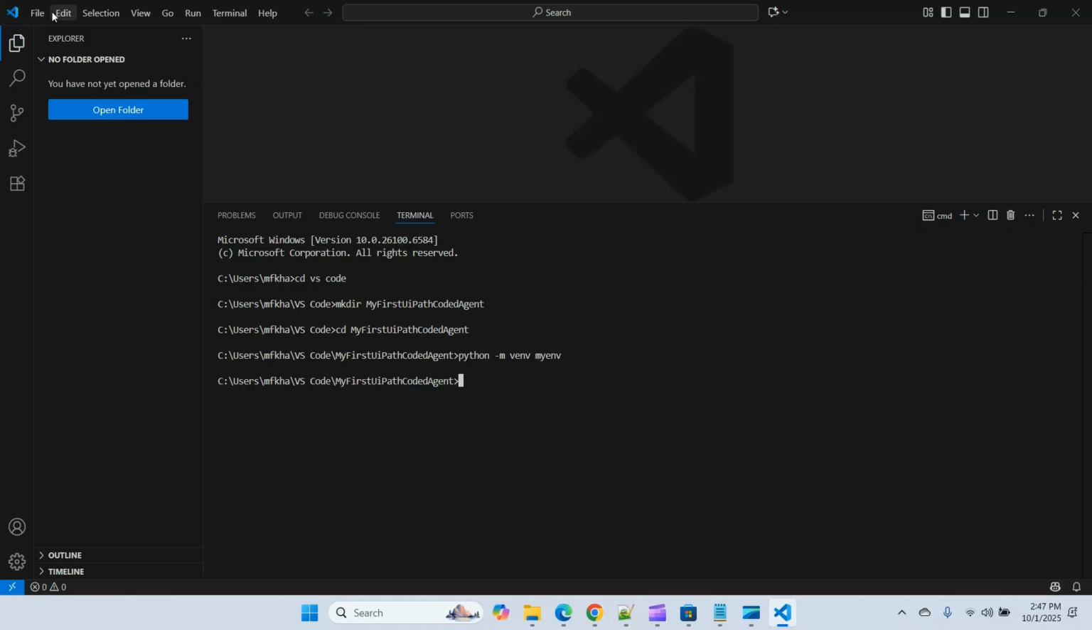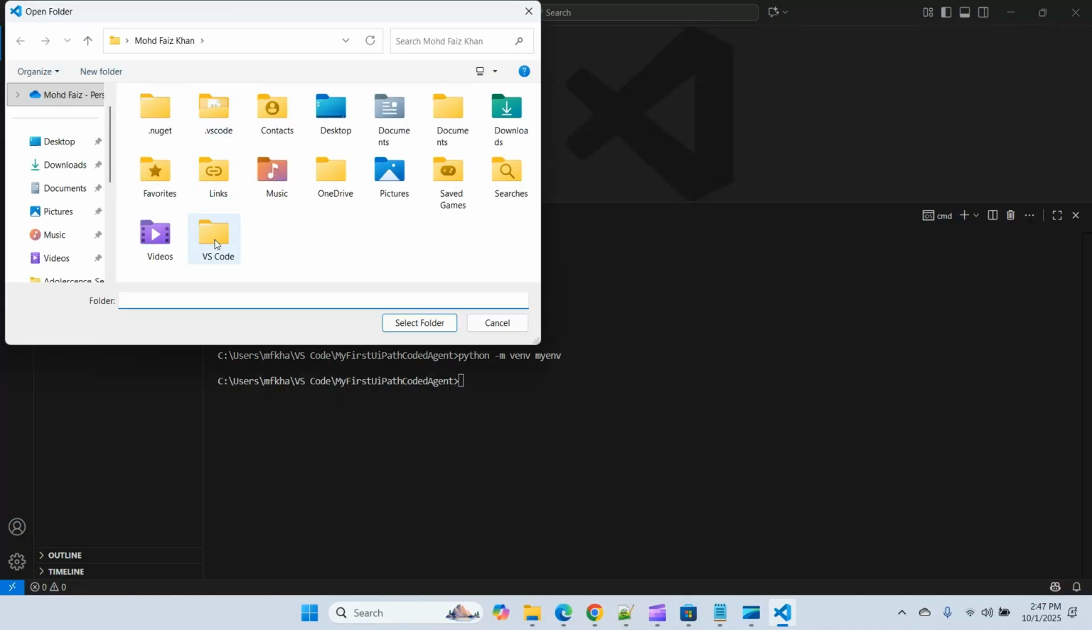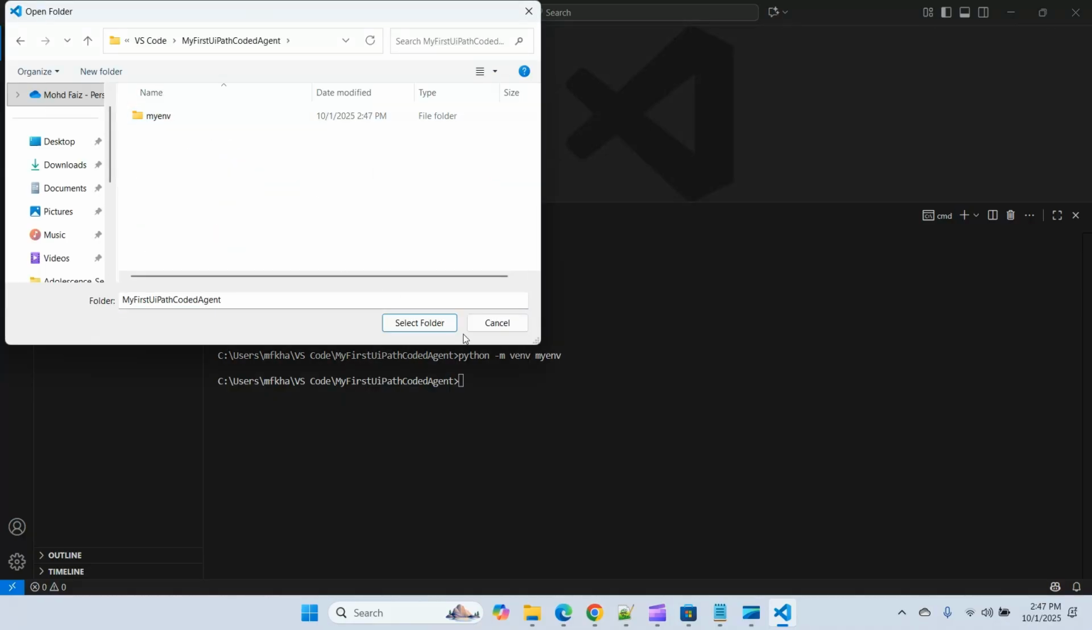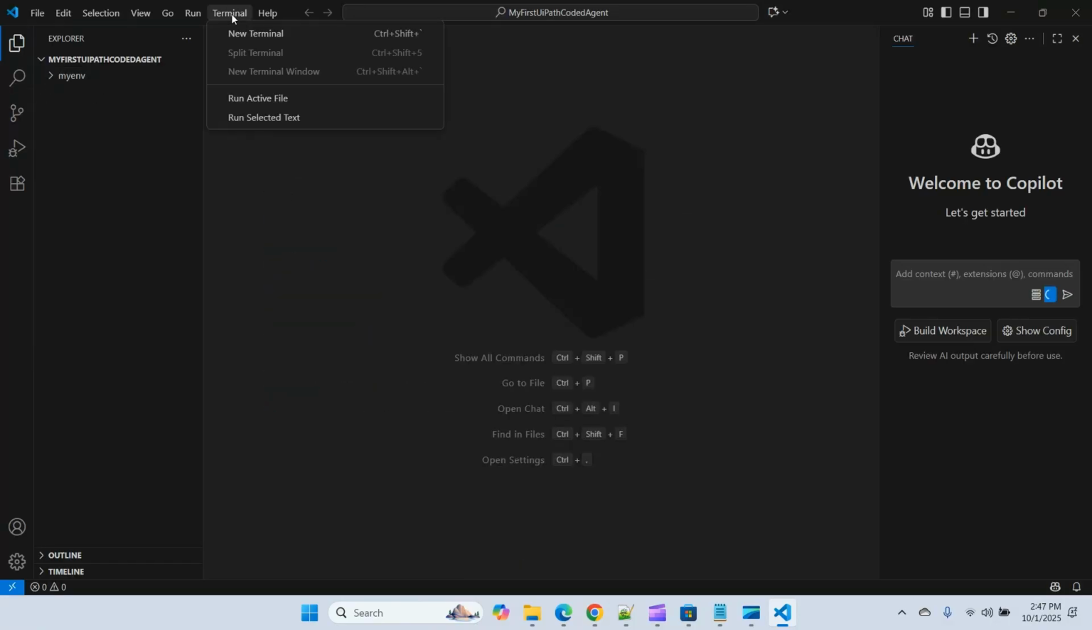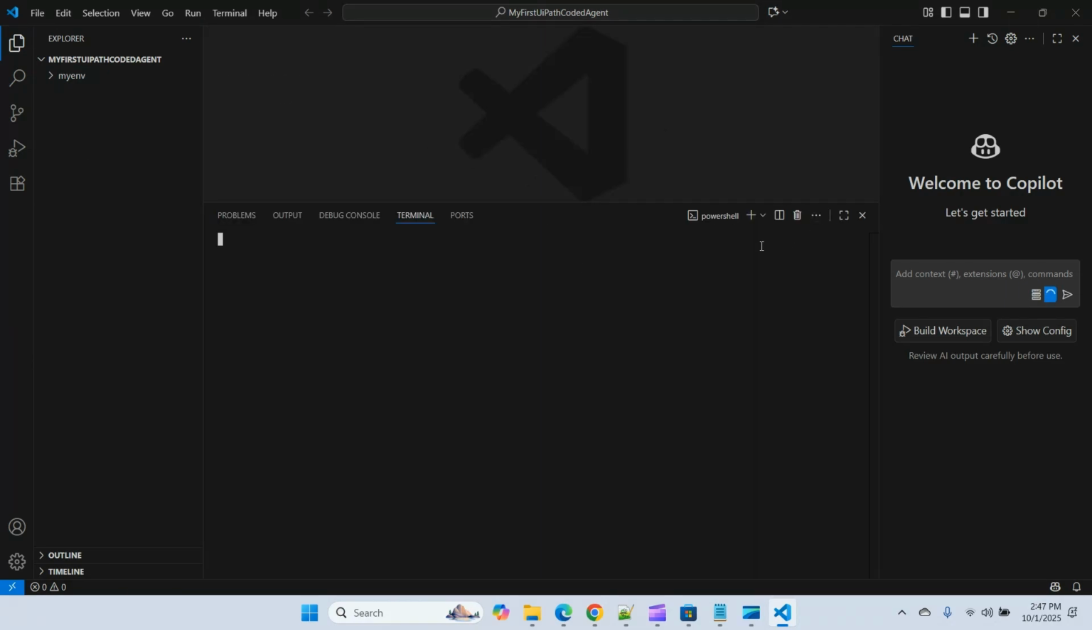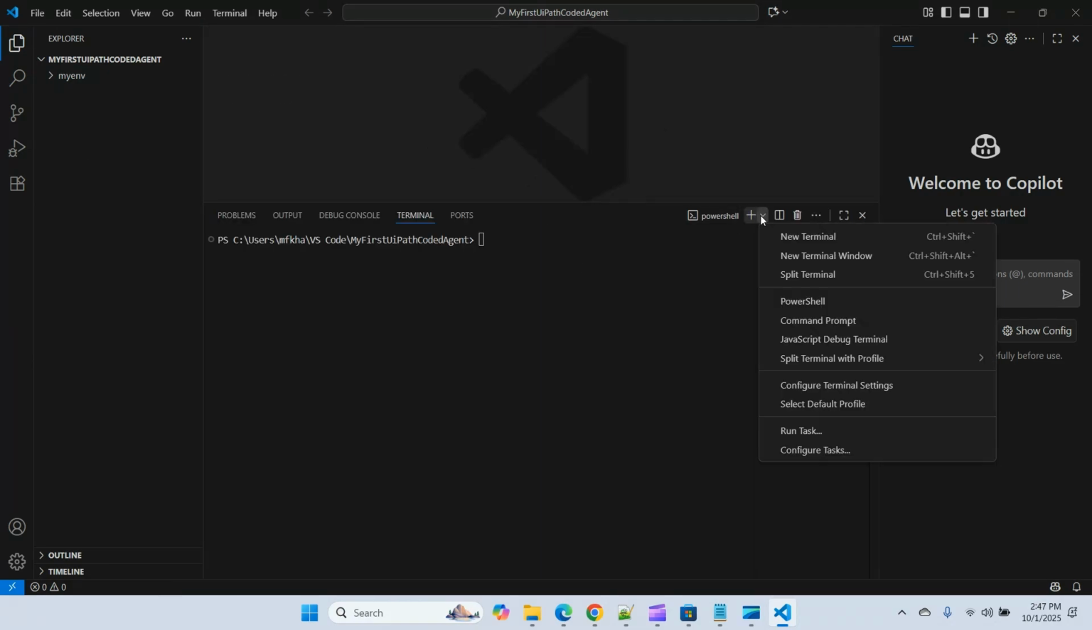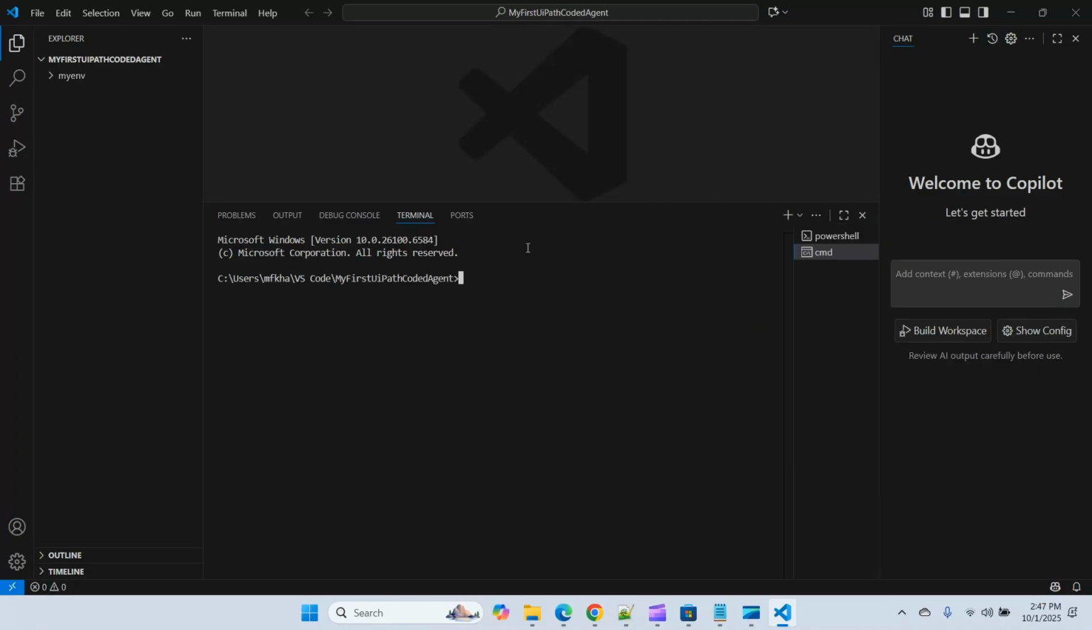I don't see it because I haven't selected any folder. You can click on Open Folder. Under this VS Code, I can select this folder. Once you select it, you will see the new environment is created in your my first coded agent folder. Now open the terminal again and change from PowerShell to command prompt. Okay, then we will activate this environment.